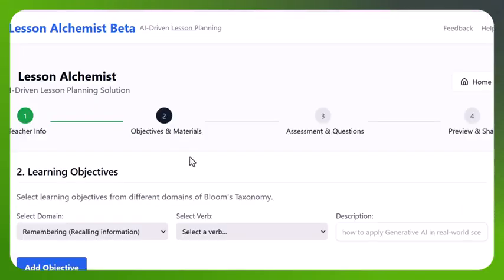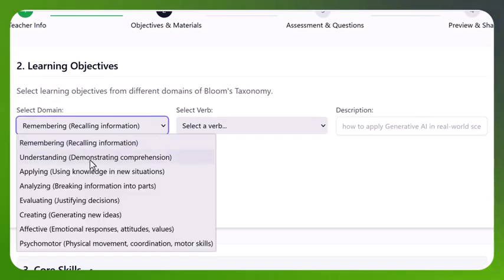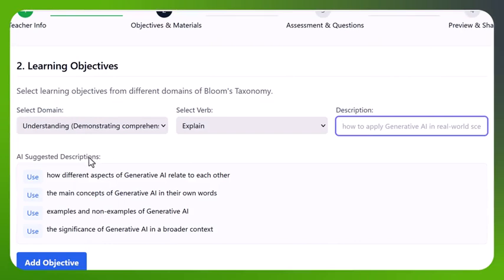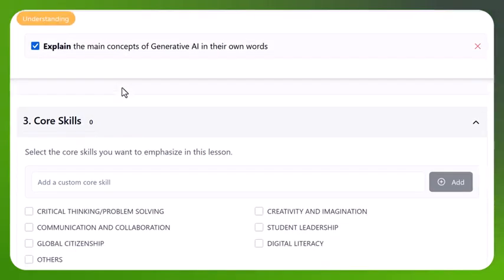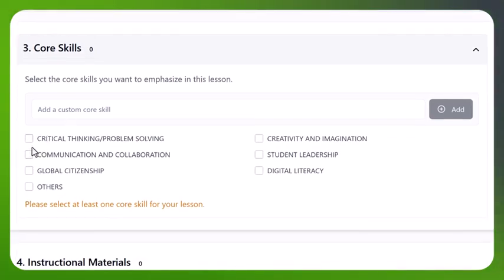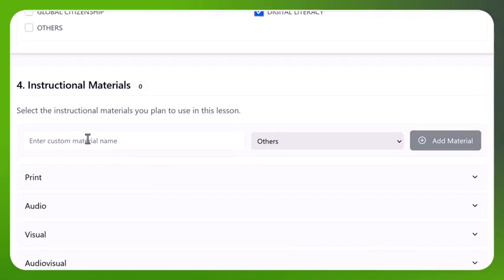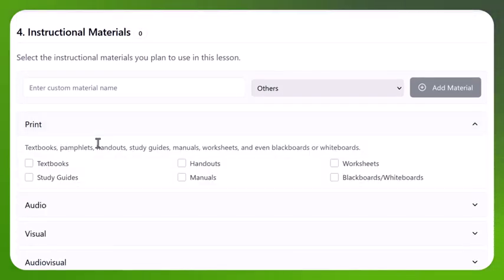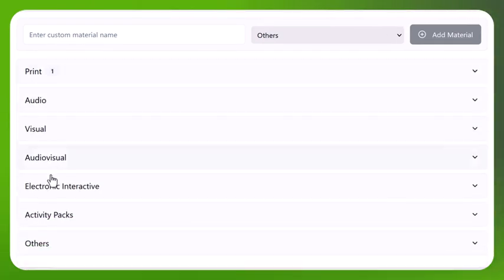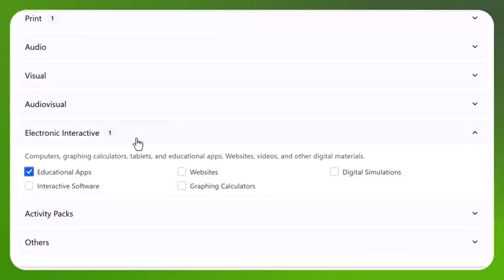And you move. Good. So you can pick from Bloom's the level you want them to understand, pick from the verbs, explain. It gives you a description for each of the verbs you've selected. You pick AI, you can type in or just pick from the AI how different aspects of generative AI relate to each other and all that. You can just type in your own, but this is just a sample and you add an objective. Let's say this is one objective, then you go to core skills. Let's say it's a digital literacy thing. And next, select your instructional materials, textbooks, maybe say educational apps, right?